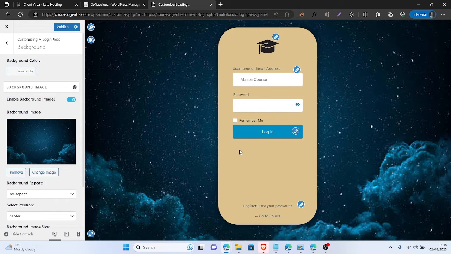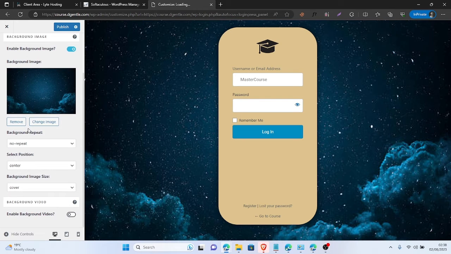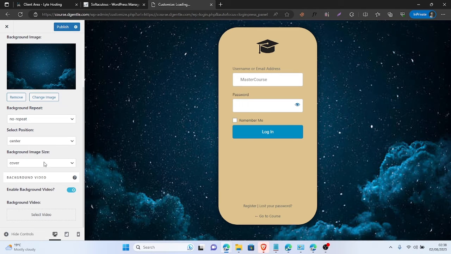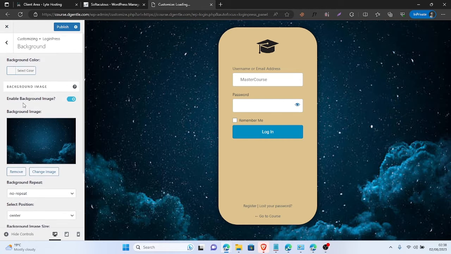As you can see, we are in the free version. If you want to enable video, maybe you want a video showing in the background, you can also select and upload videos.